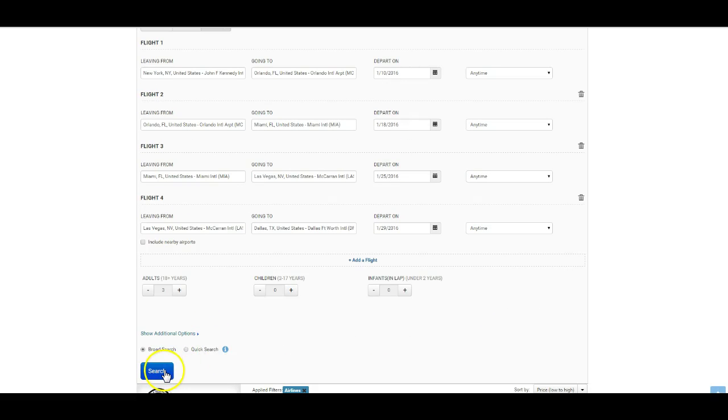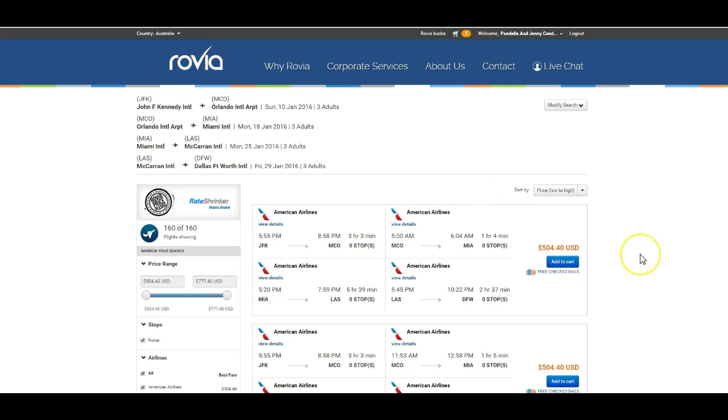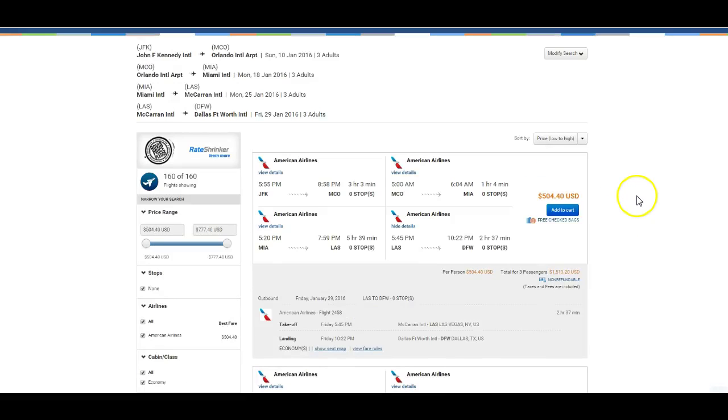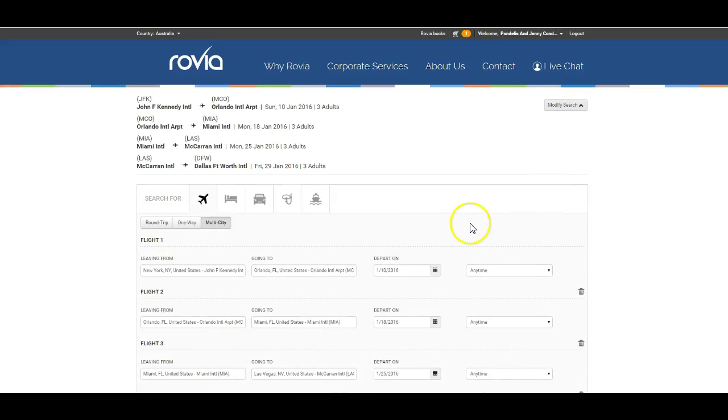Pick how many adults and how many children are coming. If the child's over a certain age, there's no point in putting children. Just pick them as adults. They're all going to come up as the same price. So as you can see here, I didn't pick any particular class. Economy just comes up as per normal. So it's $504.40 US to go to all those cities.